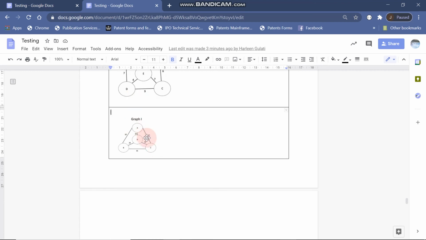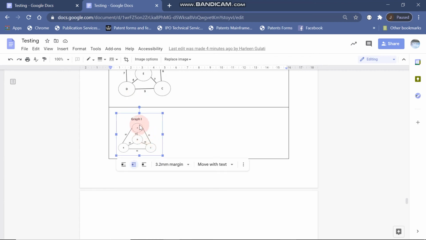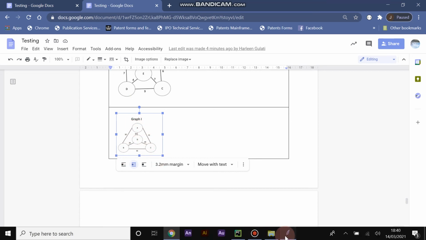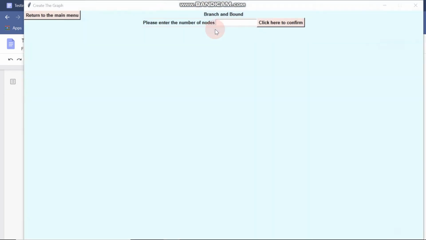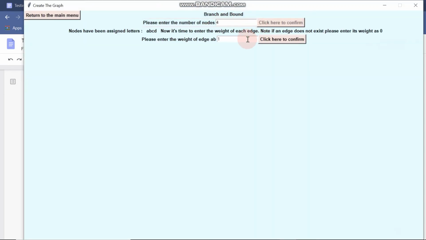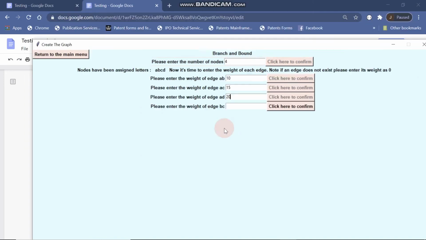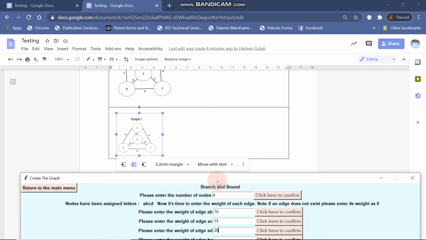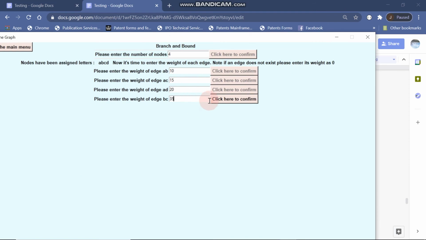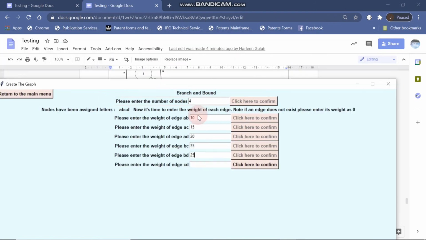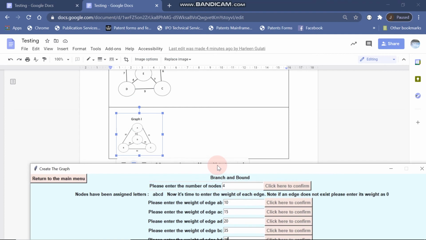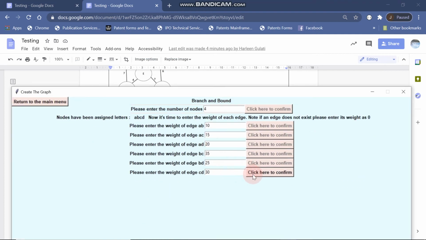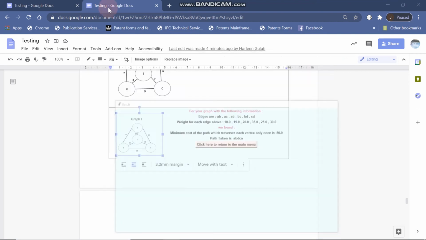It's very small, I do apologise for that. So we see A to B is 10, A to C is 15, A to D is 20. So we have 4 nodes. BC is 35, BD is 25, CD is 30, I think that's the last one. Wonderful. So let's have a look at what we should have got.